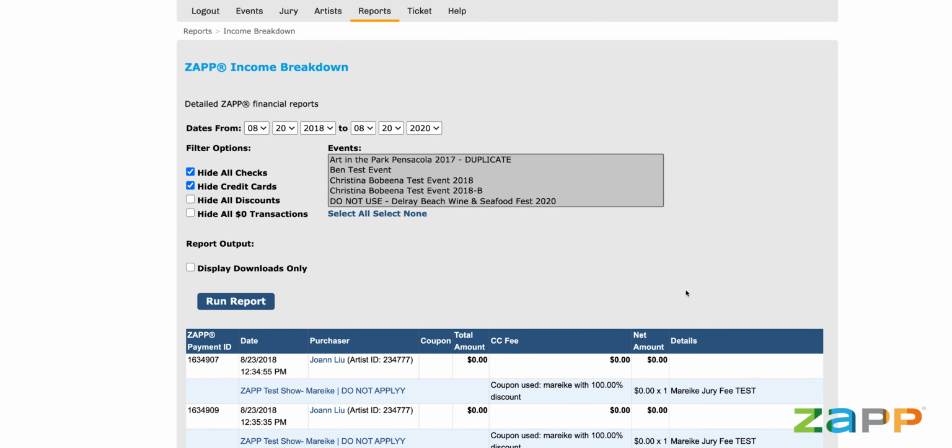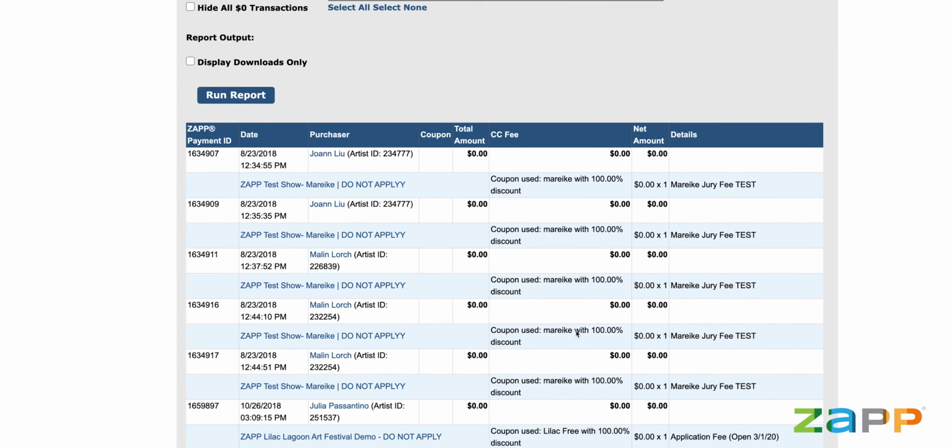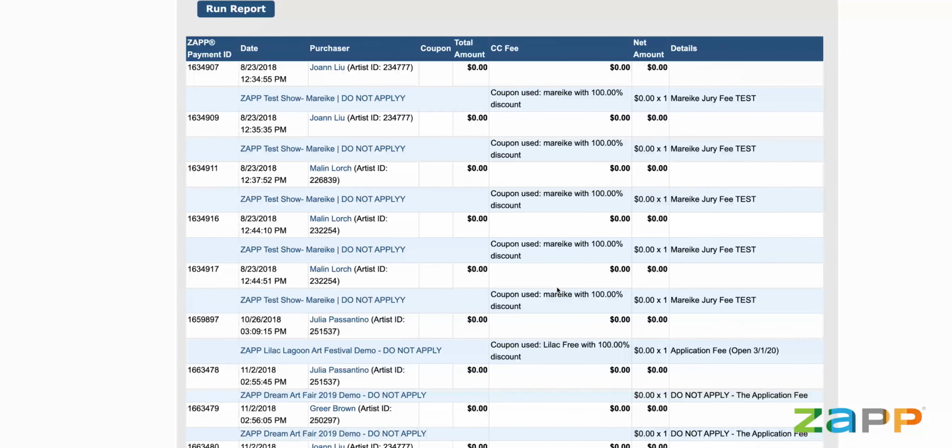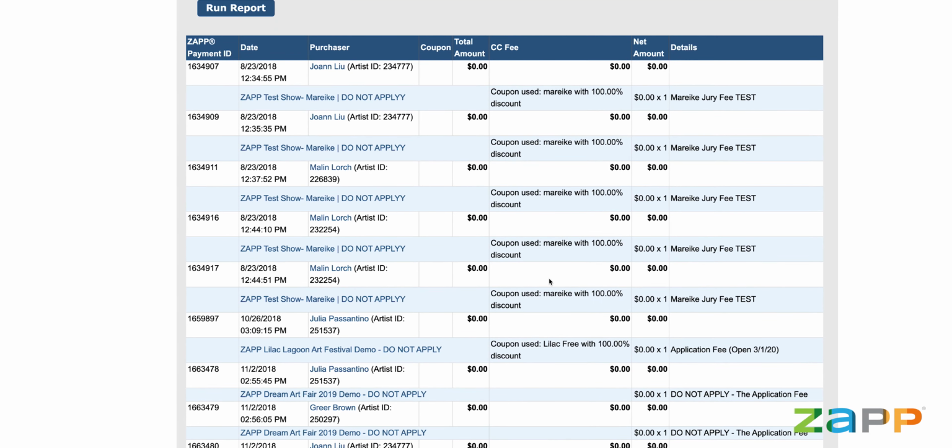And so then I can run the report, and I'm only going to see here fees that were $0 and coupon codes if that's applicable. So, because these are test events, we have quite a few $0 fees, but you can also see here at the top that I have all of these coupon codes.